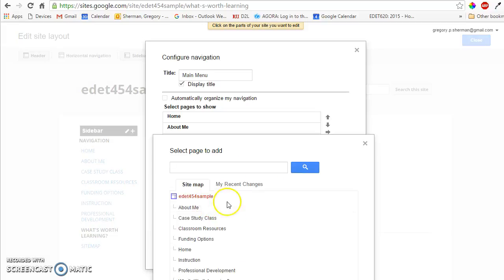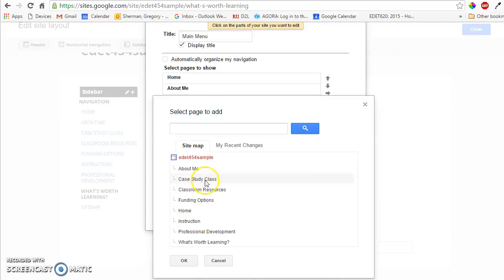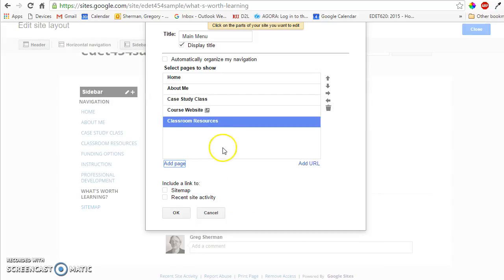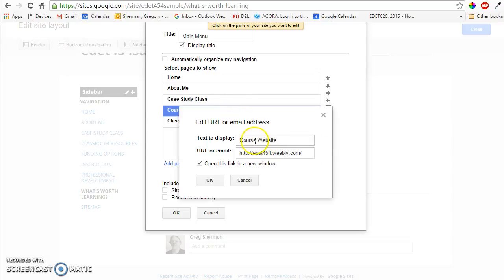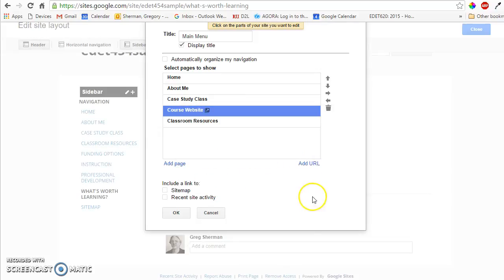I'm going to add a page, and I'm going to add classroom resources to that one. I made that page. Also, you'll notice in my navigation, I did include something from a previous video. I did include the link to the course website. That's a URL, and I did that by clicking on the Add URL button. So if I double click on that, you'll see I can edit it. I can edit the title as well as the location. And I'll click OK to that.